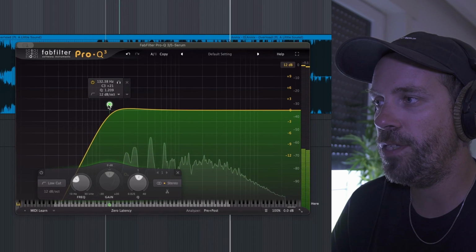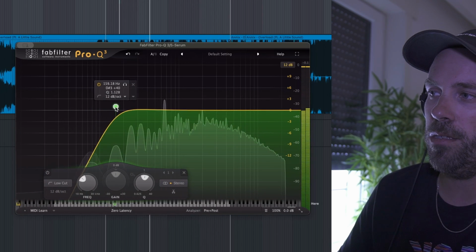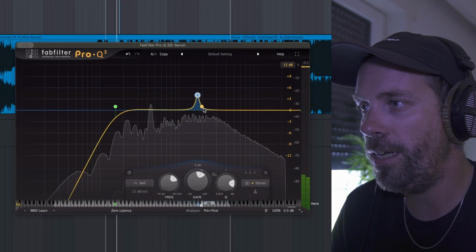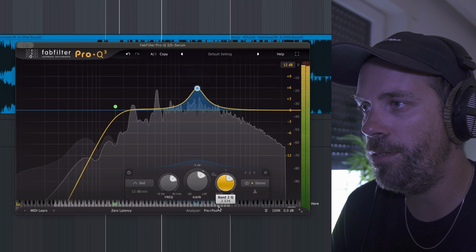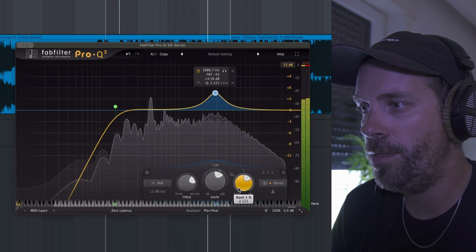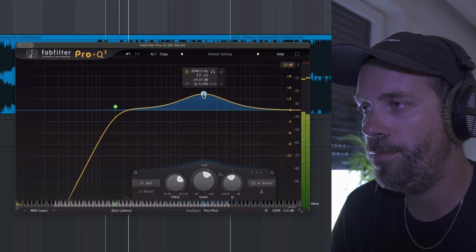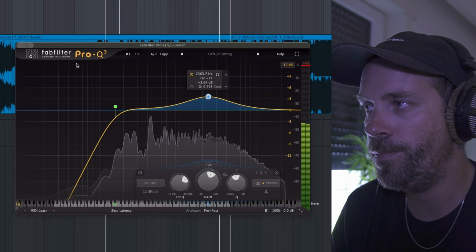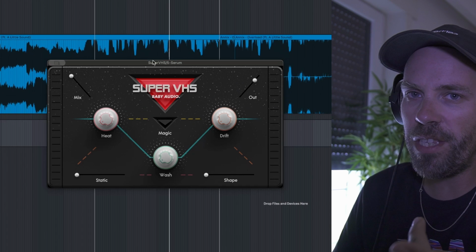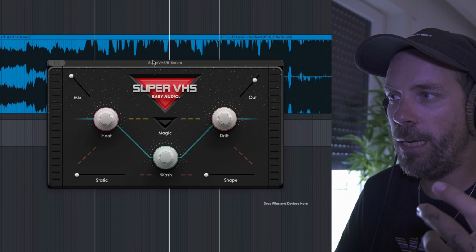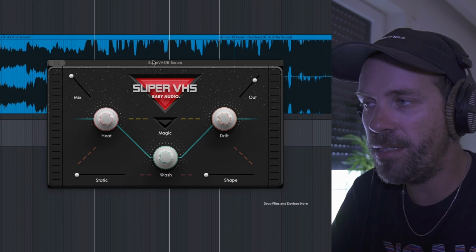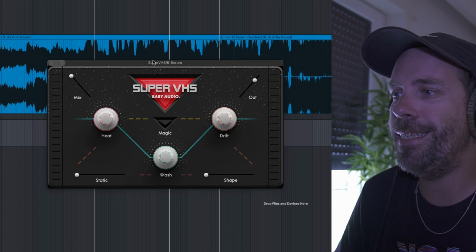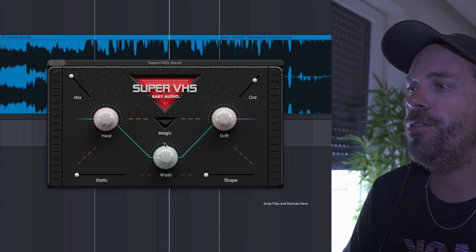We can get rid of some of these lower harmonics. Not 100%, but, you know, brighten up these ones here. Cool. And for this one, I'm also going to use this really cool plugin by Baby Audio called Super VHS, which is sort of like a retro reverb kind of texture thing, you know? You'll see what I mean with it.